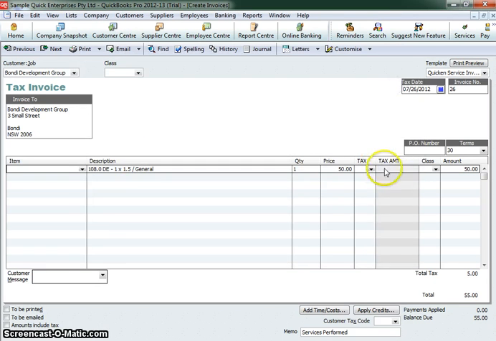But nevertheless, the tax is still allocated. As you can see there, we've got a $50 job, and if we go down to the total tax area, we can see that it has $5 of tax applied to it. So the default tax code that I just showed you has been applied and will always be applied to all the invoices that get imported into QuickBooks.